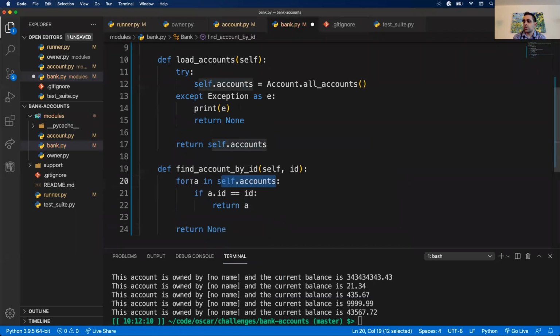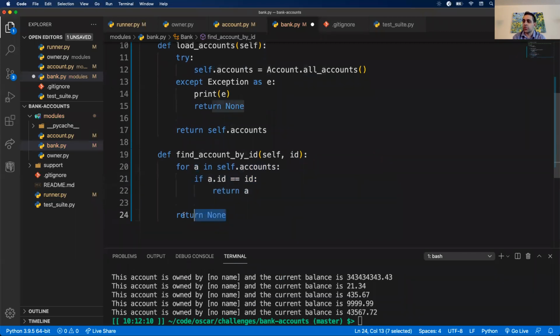All right, so pretty straightforward. We have a list of accounts. We're looping over them, matching the IDs. So each account has an ID, and we're passing an ID we're searching for. If we find it, return that account object. Otherwise return None. Okay, so that should take care of that.